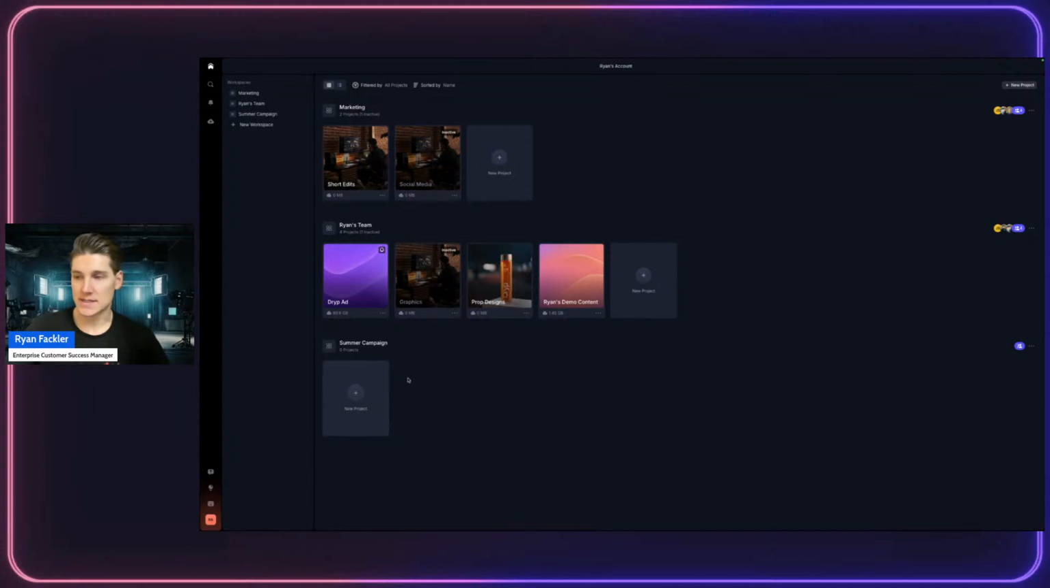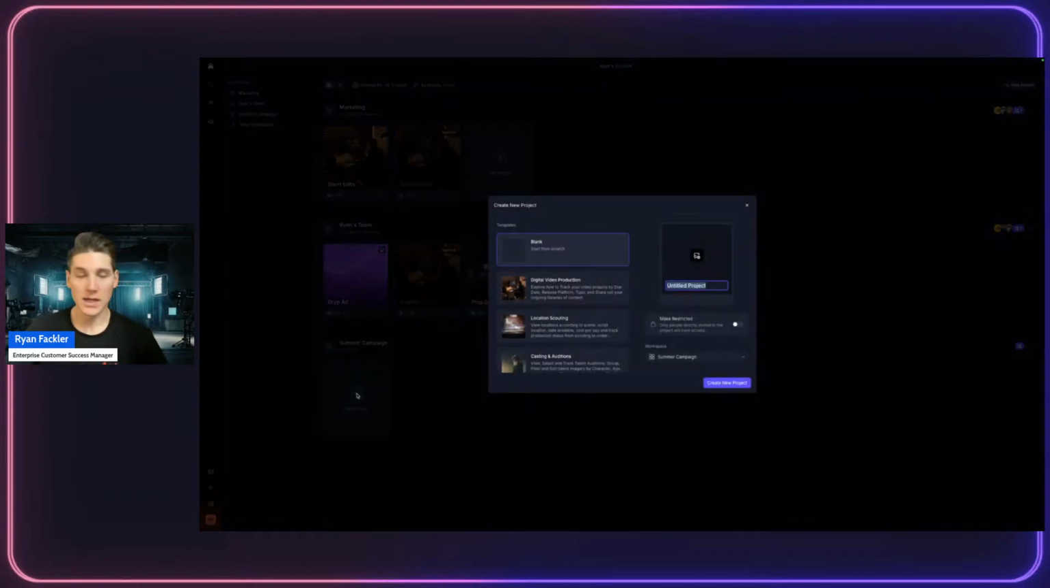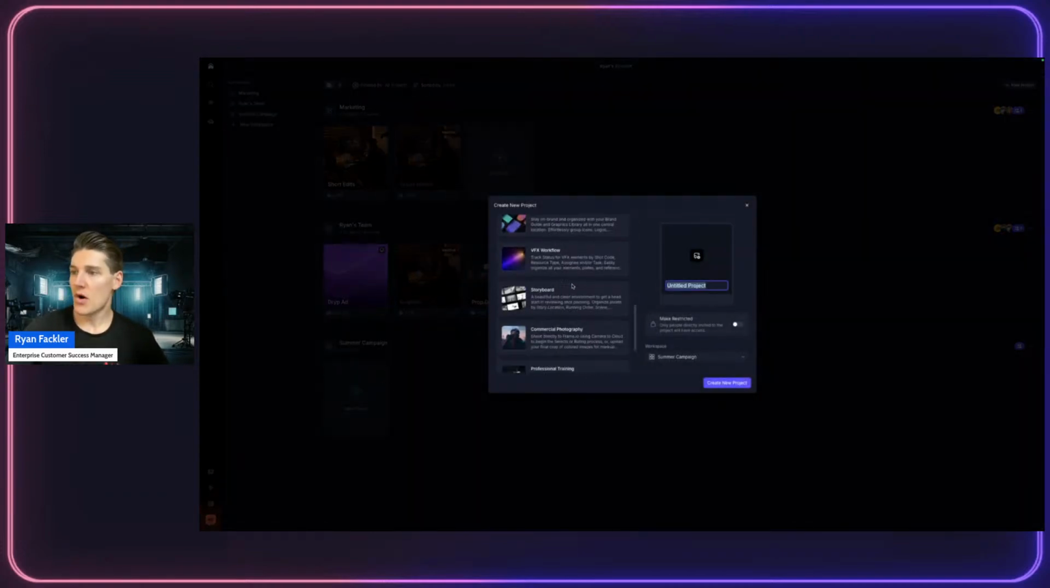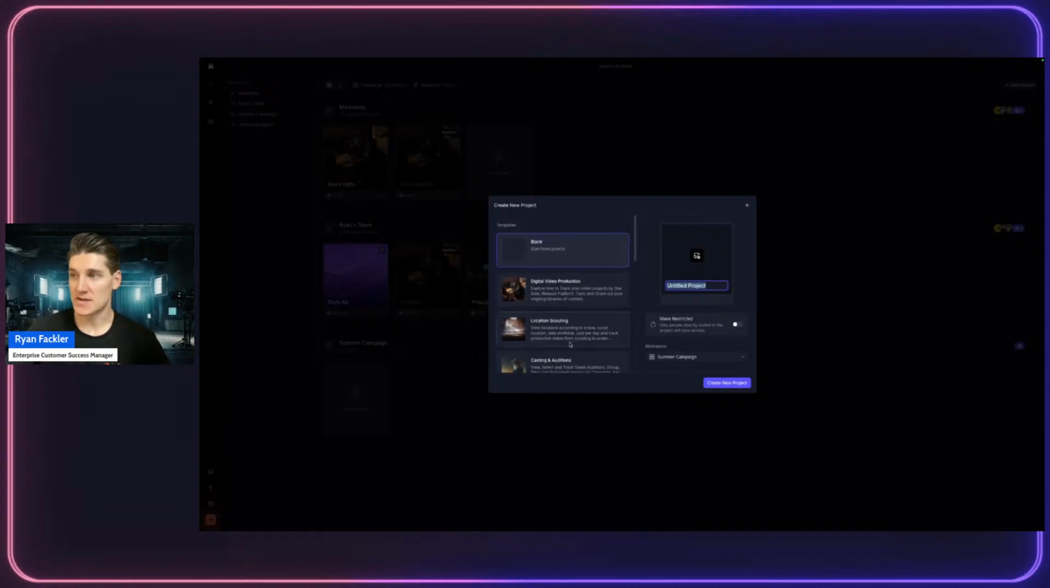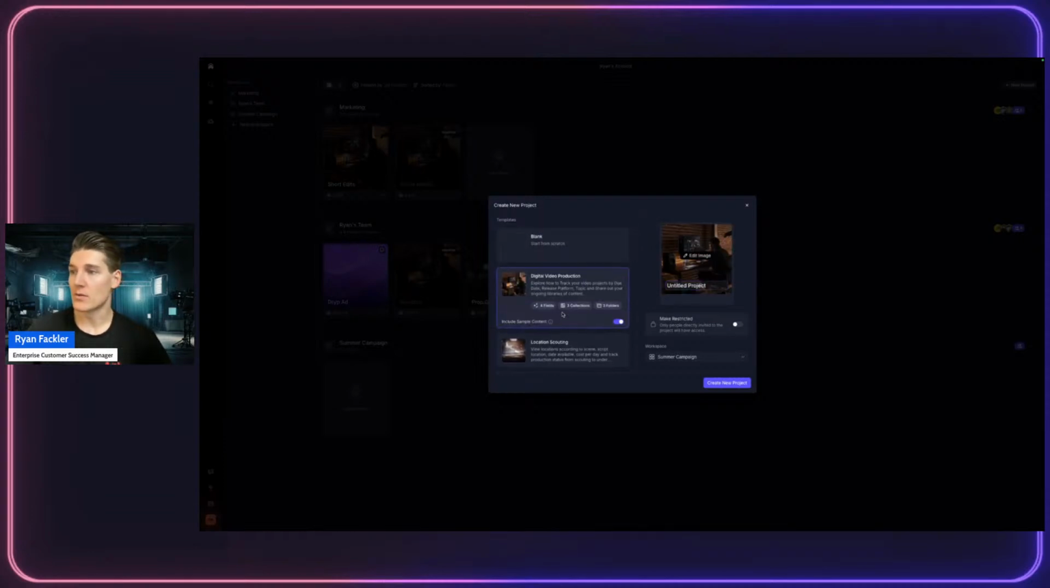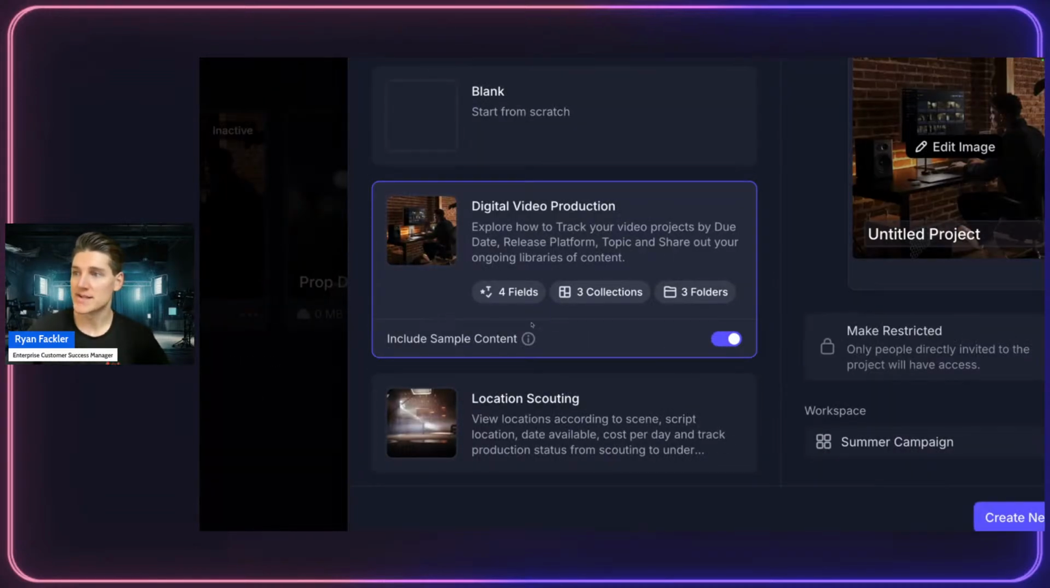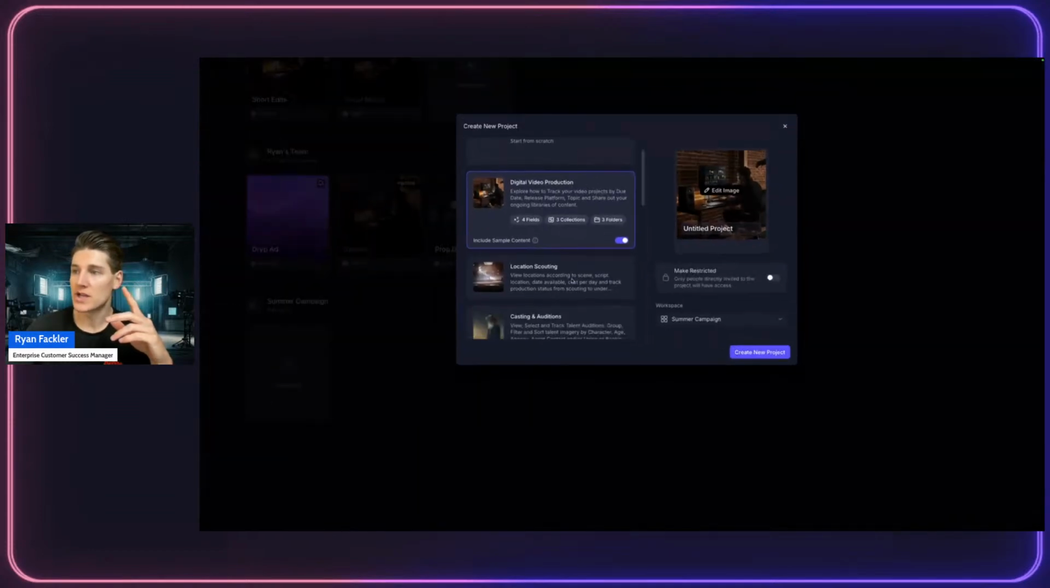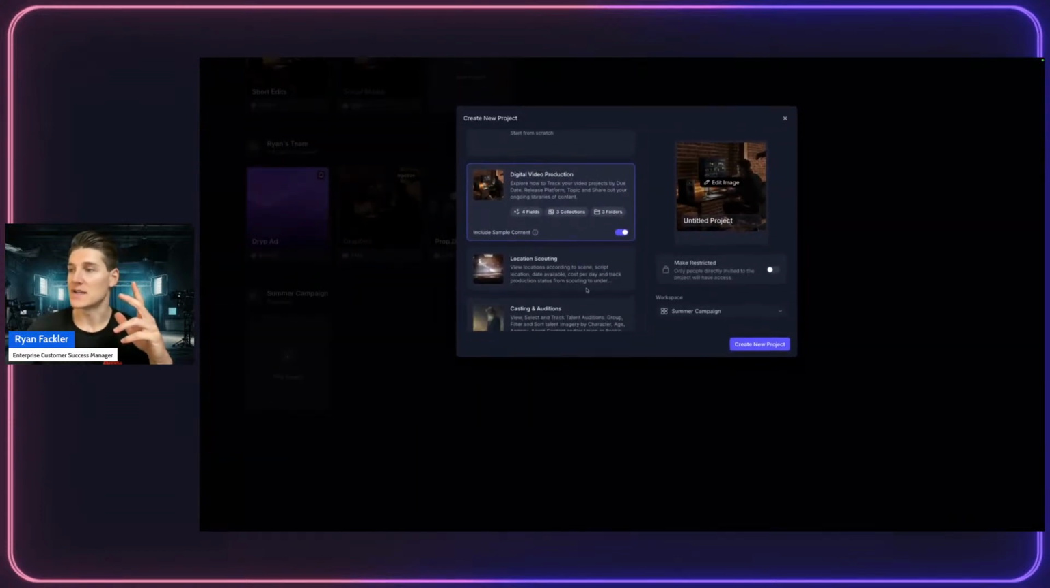Creating a new project is simple. I can just click create new project. There are a number of project templates that our team has created here. If you're brand new to Frame, I would recommend leveraging one of these templates. There's automatically some built-in metadata tags, collections, and folders. You can also include sample content just to whet the appetite for some content that you actually want to add into your account and see a couple of workflows, whether it's for digital video production, location scouting, casting and auditions.